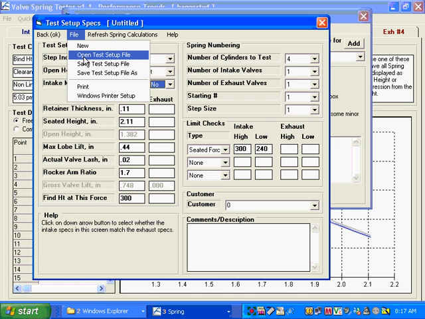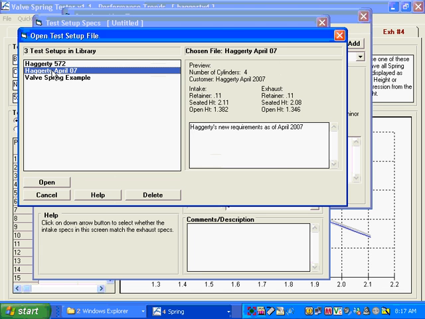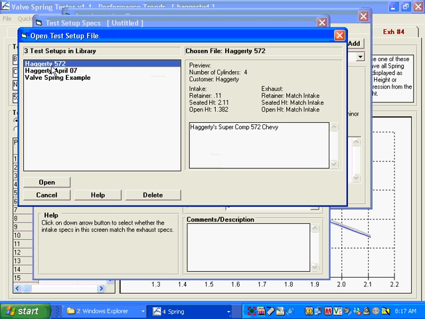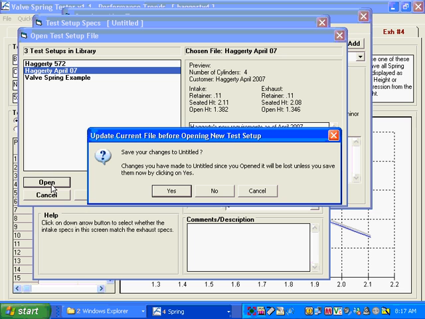So what we're going to do is open up a saved set of these test specs. Hagerty, you can click over here on these things and you can get a little preview of what's happening over here. See the customer name, and Hagerty in April of 07 changed what he wanted his springs to check out as. So we're just going to open this.